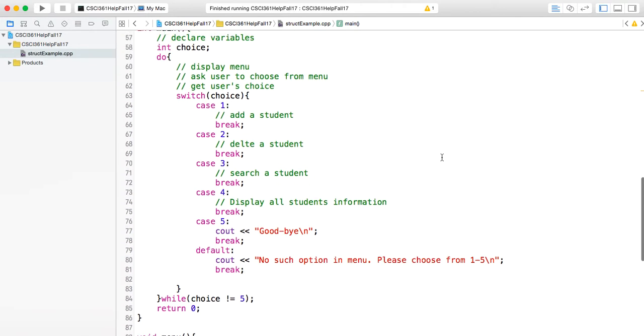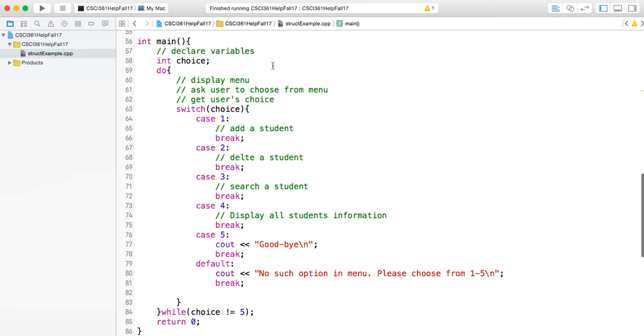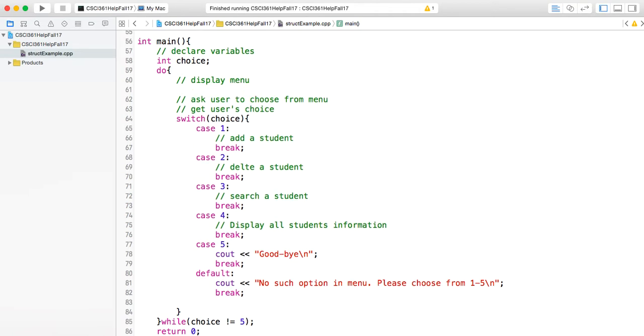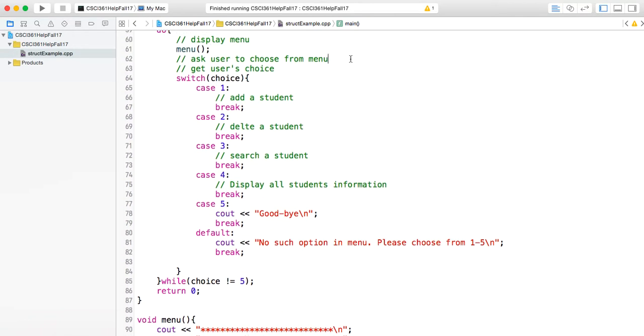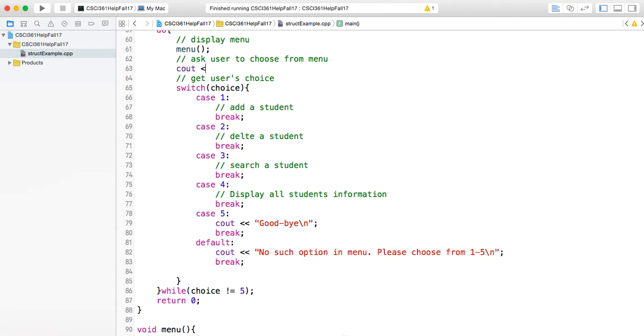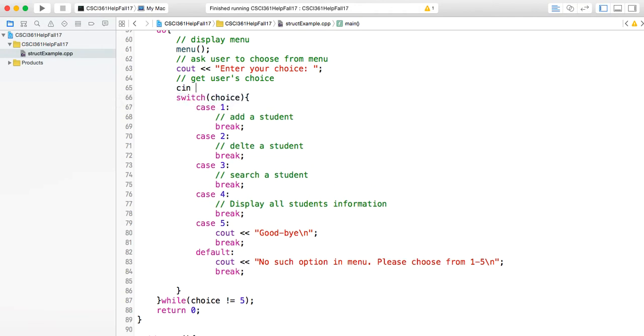Okay? After this main function is done, then you just need to begin to do it one by one according to what you designed. So to display the menu, I just simply call the menu function. Because I already have the menu function, I display the menu. Then ask a user to choose from the menu into your choice. Right? Then get the user's choice, saying choice. Now, then you switch on the choice.